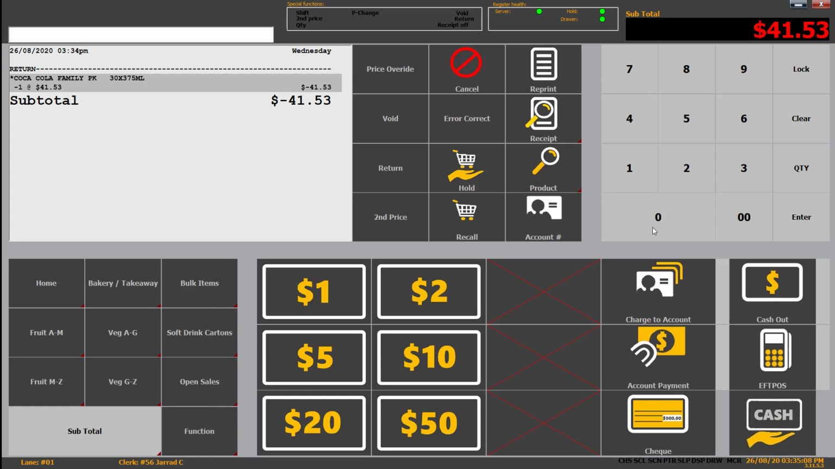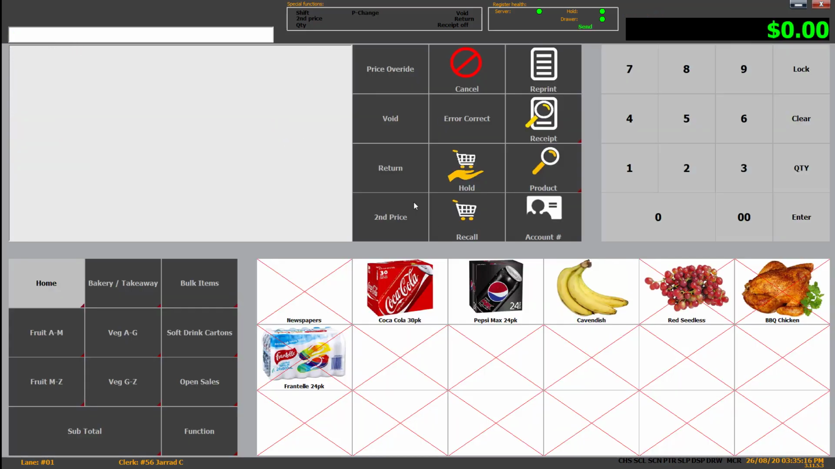Now, when it comes to that, we showed you tendering with the dollar notes and with the cash. But because you're giving back and it's already at $41.53, you want to go 0 cash, and that returns the $41.53. If you put in $41.53 there and then cash, you're returning $82 or $83 once you include the cents. So you want to make sure it's 0 and then tender the cash. Or FPOS if you're returning by FPOS.